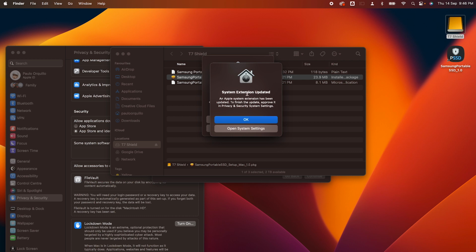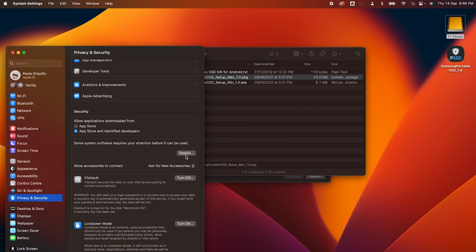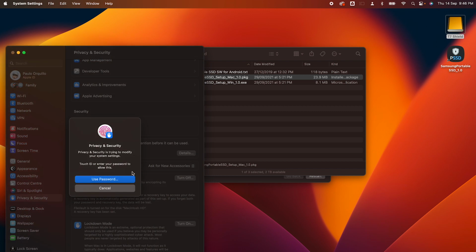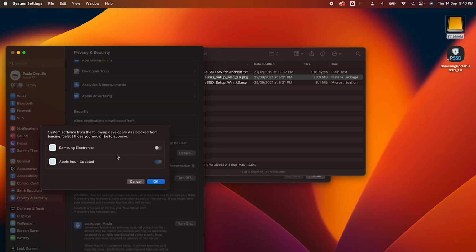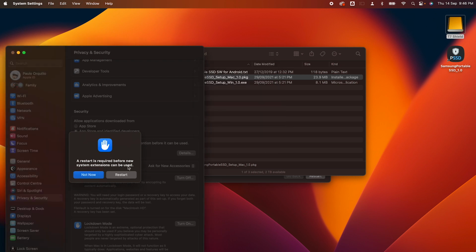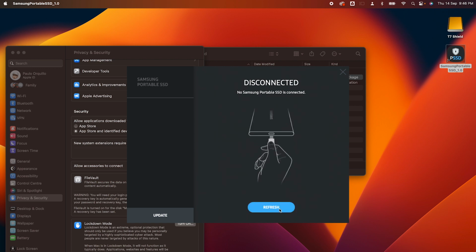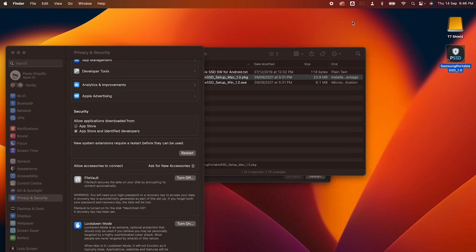And this time, system extension updated and Apple extension has been updated. To finish the update, approve it. So if I hit OK here, if I go back here, I have to go to details. And you can see I have the Samsung Electronics here. So just toggle that to OK. Type in your password. Restart is required before the system extension could be used. I'm going to say not now. And let's quickly try without restarting if that is possible. Nope, so I need to restart.